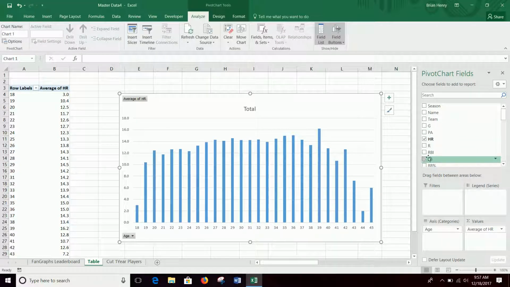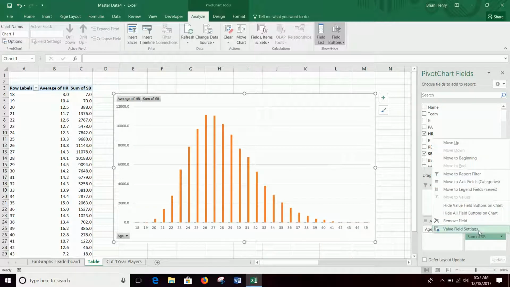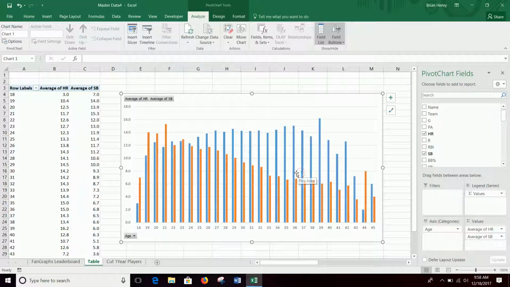Again, if I put stolen bases back in here and change it to average, it'll chart both of them on there. If you're going to do average and average, you typically want things that are in a similar scale. You'll see home runs and stolen bases are in a similar scale versus if I put in something like plate appearances, right?